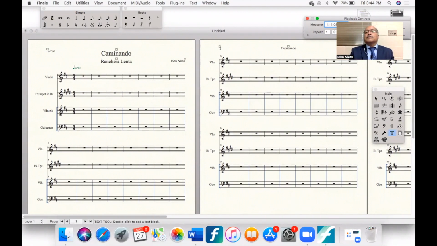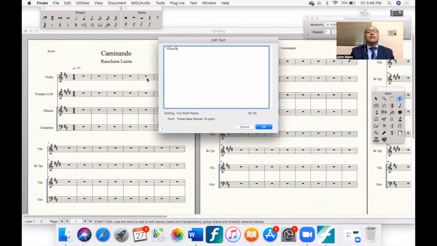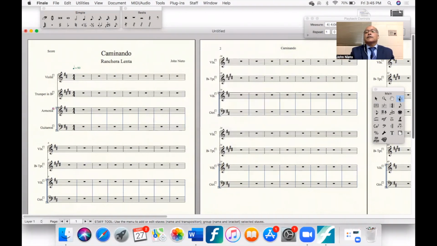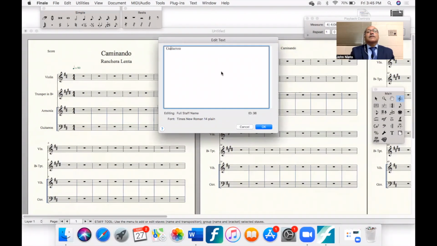The other thing I always do is I change the vihuela name to armonía because we're talking about a whole section. And I did that by selecting the staff tool. Okay. The guitarrón, even though on the instrument list it had an accent on the O, which it's supposed to have, when I give you the title, it does not have it.